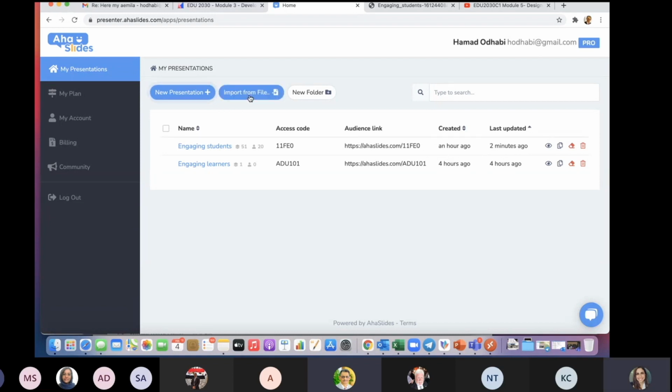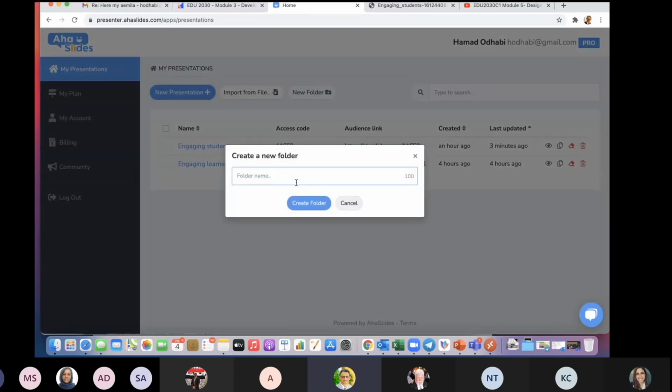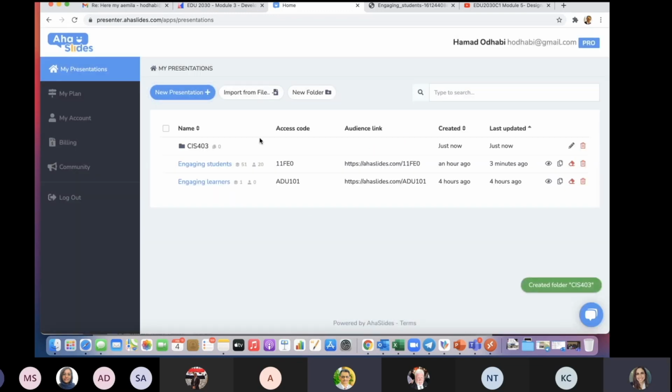I can import additional ones. I can create a folder. For example, I'm teaching many courses. So I teach CIS 403. So I can create a folder for 403 and just add the presentation inside, so it becomes more organized. Yeah, that's something I can do. From here, I can also do all these things: make it public or private, or duplicate it, or erase data and use it again, or delete it.